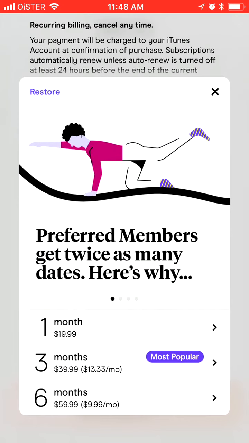So let's try to, if you want to upgrade, these are the prices. So 1 month $19.99, 3 months $39, 6 months $59.